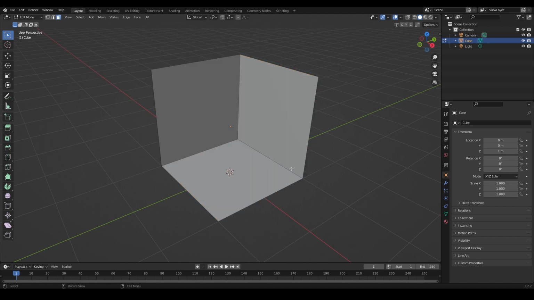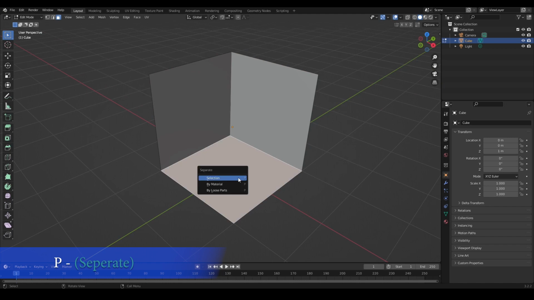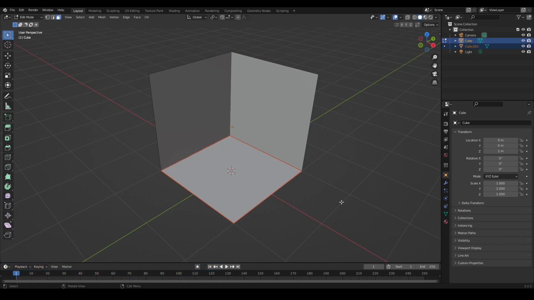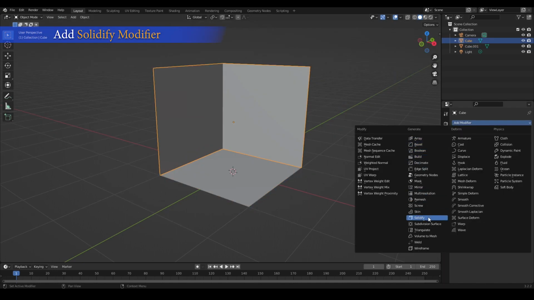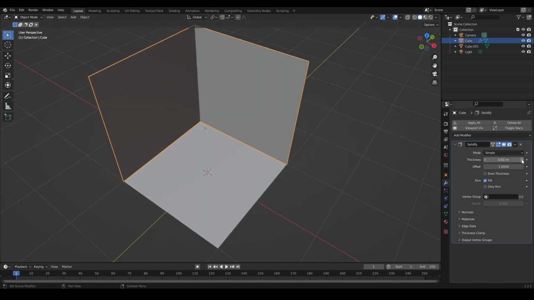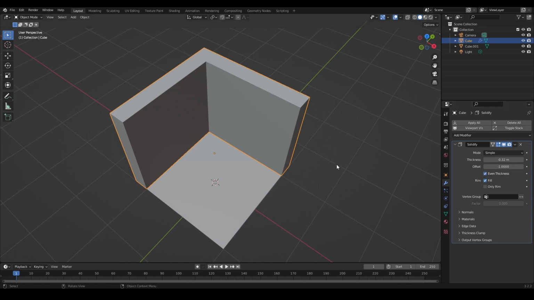Select faces from the menu. Select this face and press P and select selection from the menu. It will separate this part from object. Select this and apply solidify modifier. Tick even thickness.